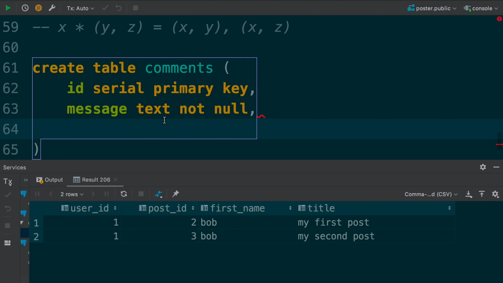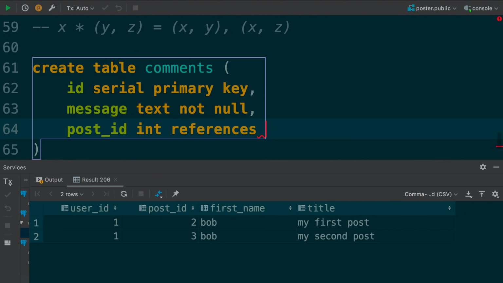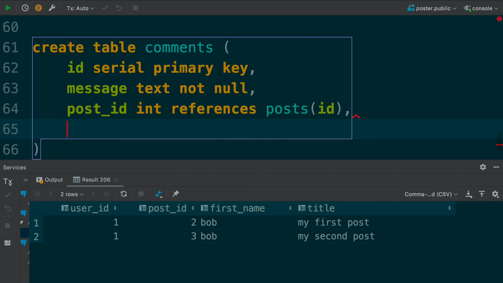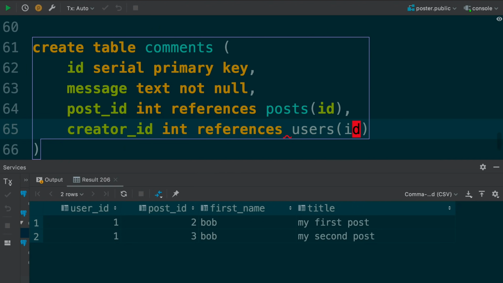And then also my comment, I want to know 2 things. I want to know who wrote the message, and I want to know what post the comment was on. So I'm going to say post underscore ID is going to be an int, and it's going to reference the posts table, and it's going to reference the ID column on the posts table. And now I also want to know the creator. So I'm going to say creator underscore ID, which is an integer that references the user's ID. So I'm referencing both of these.